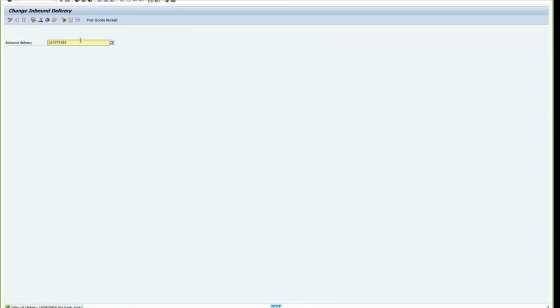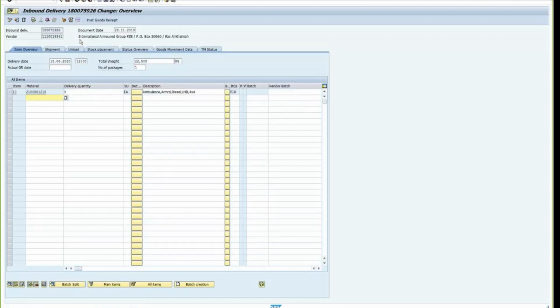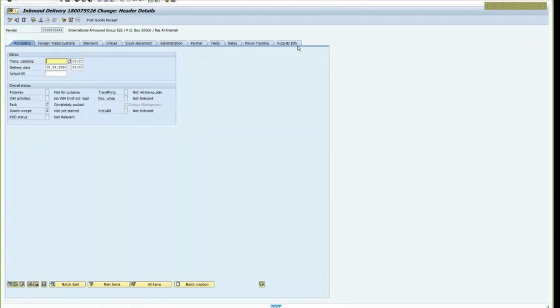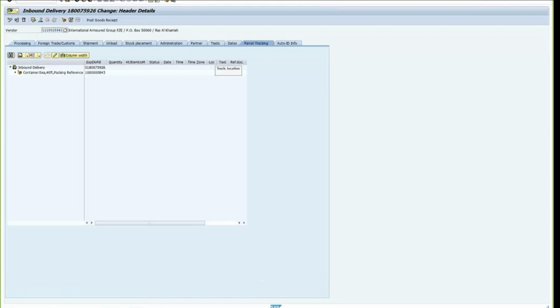I want to see the changes, so let me enter again. And let me click on the hat button on the top, parcel tracking tab. And this is the view of the packaging materials that I like. We have here an inbound delivery. As you see, it begins with 1.8. We are familiar with this.